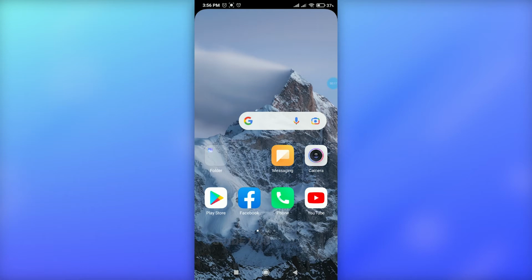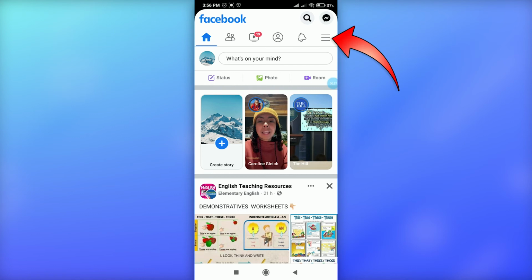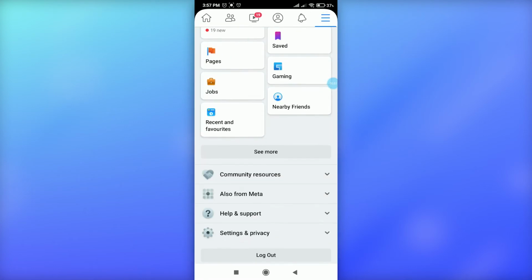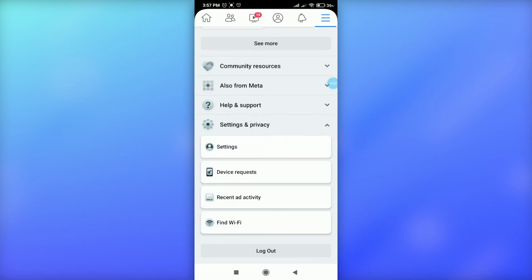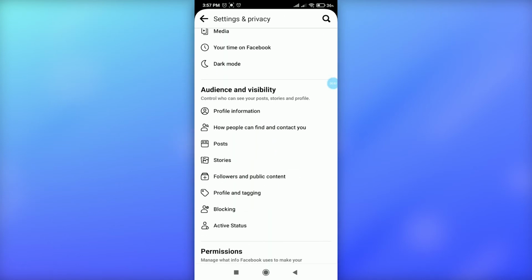So let's get started. First of all, just start by tapping on the apps icon. Go to the Facebook. Here we go. Then simply tap on this three horizontal line at the top right. Then scroll down and you will see options of settings and privacy. Just tap on this option. And again go to the settings there, and here scroll down, and in the section of audience and visibility you can see an option of followers and public content.